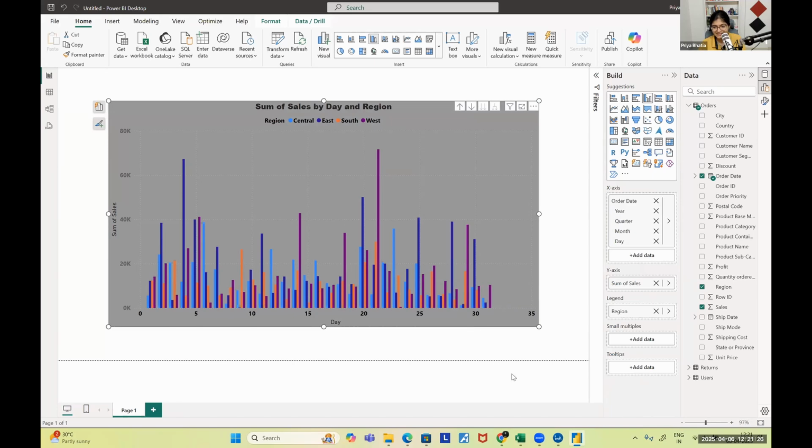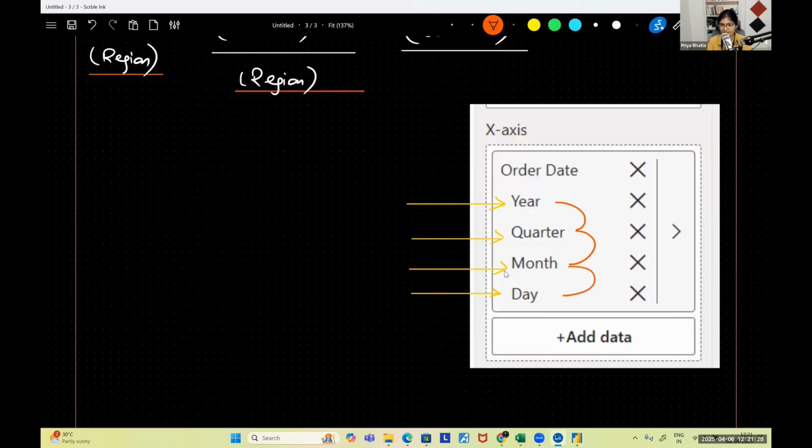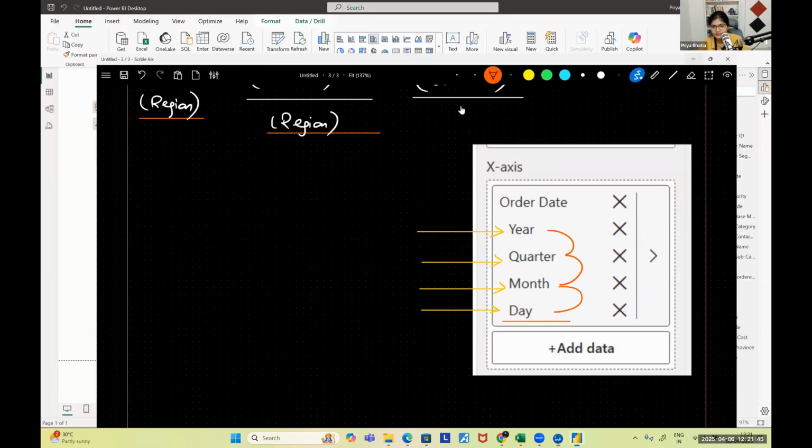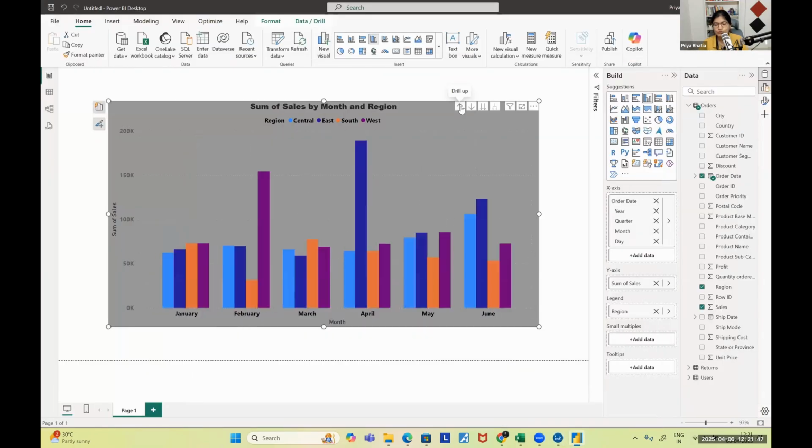So this day is where we are at the very end. Now, if you want to go back to month, which specific option will you choose, up or down? Drill up. So what you will do is pick this button and say, I want to go in the upward direction. It's a quite interesting feature.